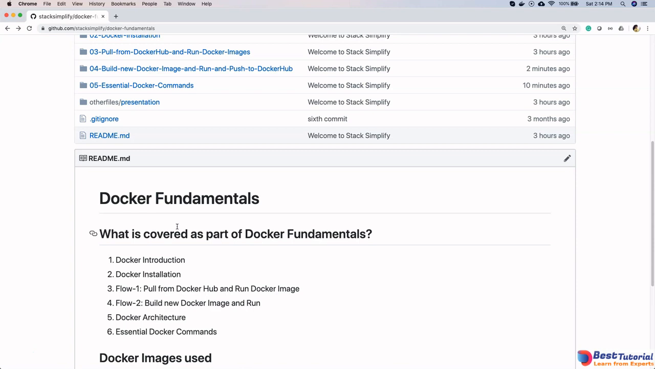In addition, flow 2 is to build a new Docker image, run it locally, and then push it back to Docker Hub. So how are we going to do that? If we understand these 2 basic flows, we are very good with Docker, in the sense that we have got the fundamentals thoroughly.